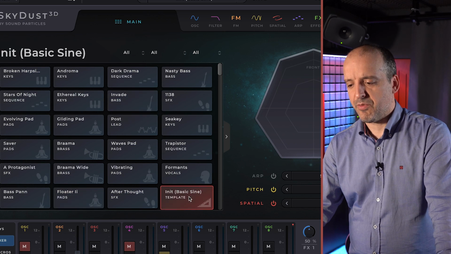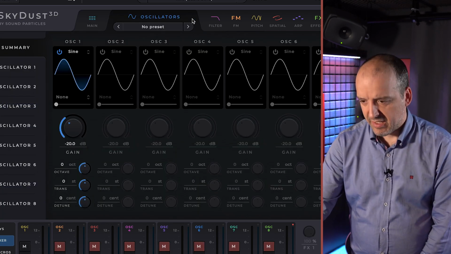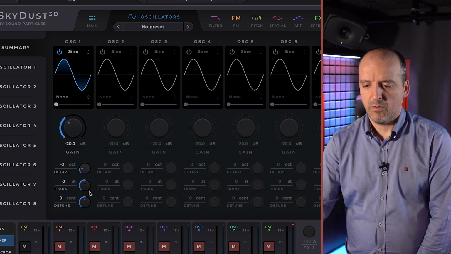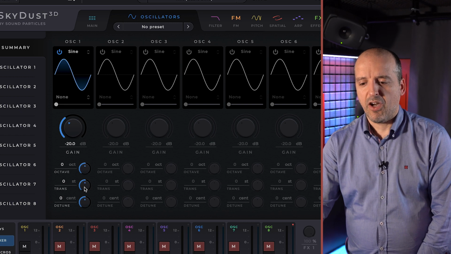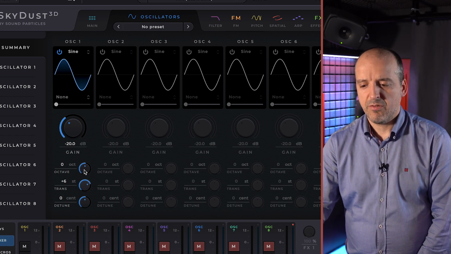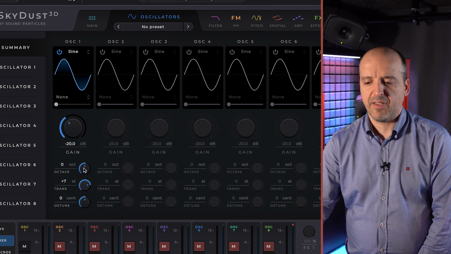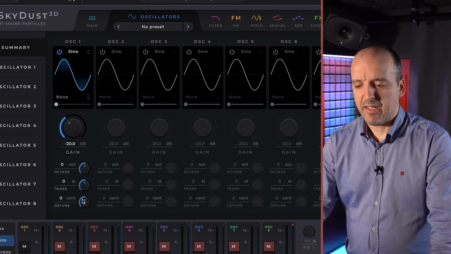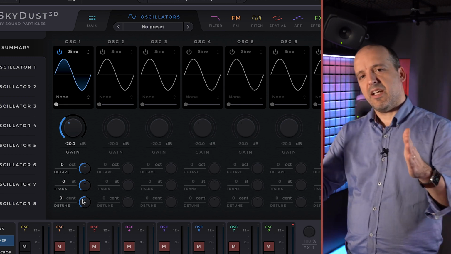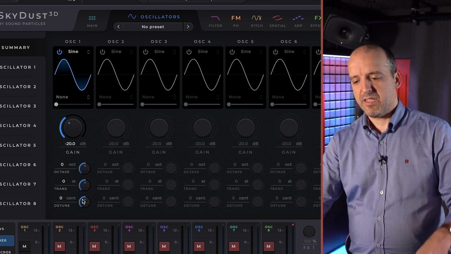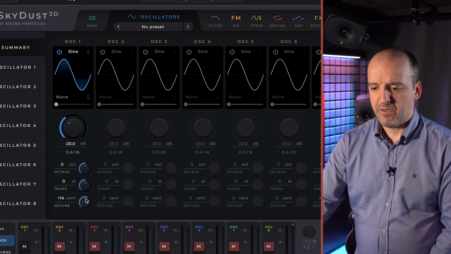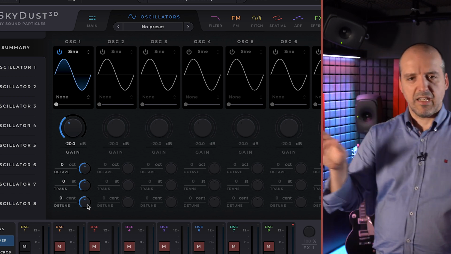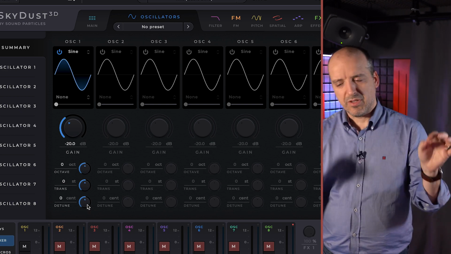So, for instance, imagine that I'm going to this basic sine. Okay, we can also have transpose. Imagine that you want a fifth applied, so we have an oscillator at 0 and another one at +7 to get a fifth out of it. And of course you also have the detune that you can use to slightly detune the oscillator.